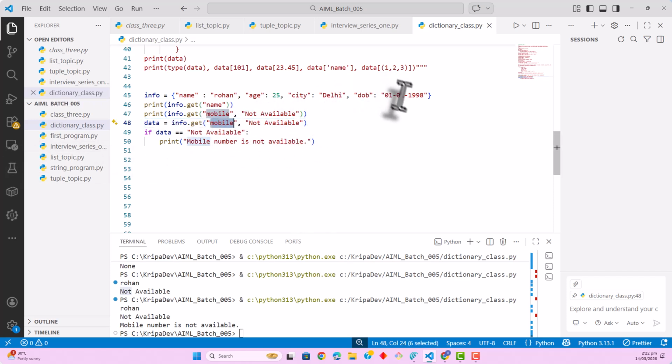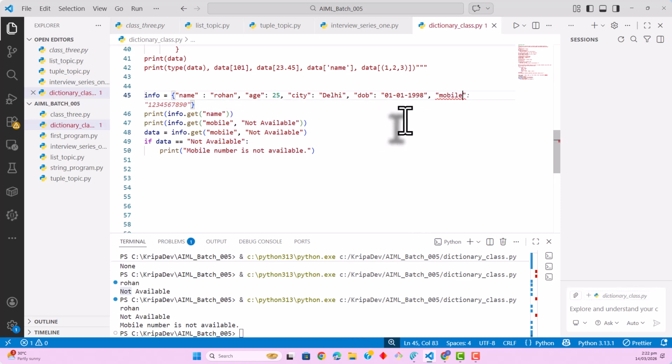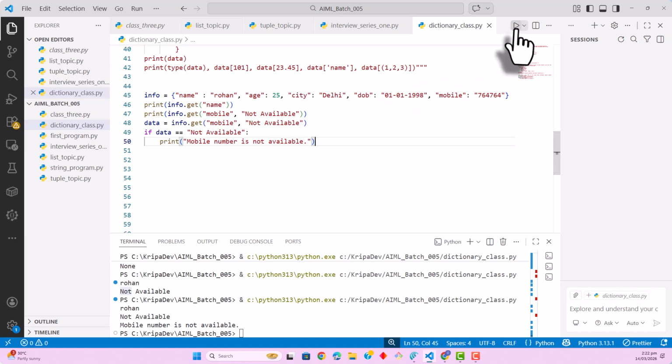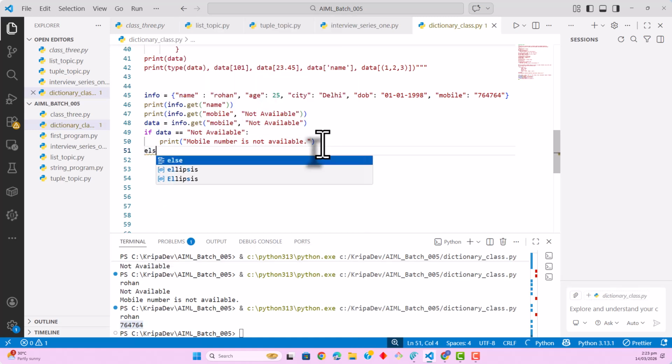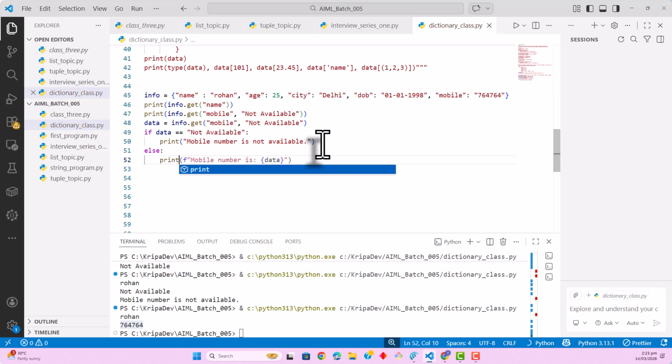If this key is available, then the behavior will be different. Let's say I create a key mobile and the value of mobile is, let's say, something. Now if I run this program, the output is this, right? And this statement will execute, but this returns false because the value is already available. That is why it is not printing 'mobile number is not available'. I can write an else condition to it. So in this case, we will get the else condition: mobile number is available.